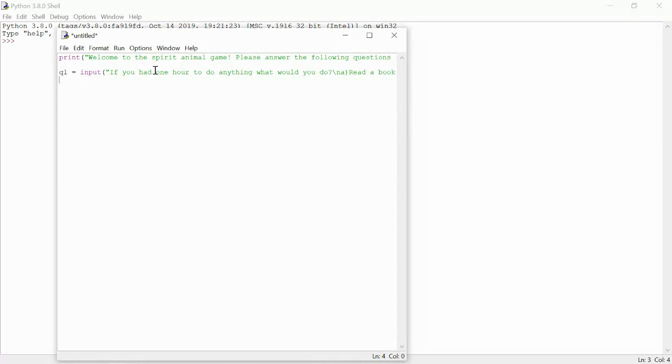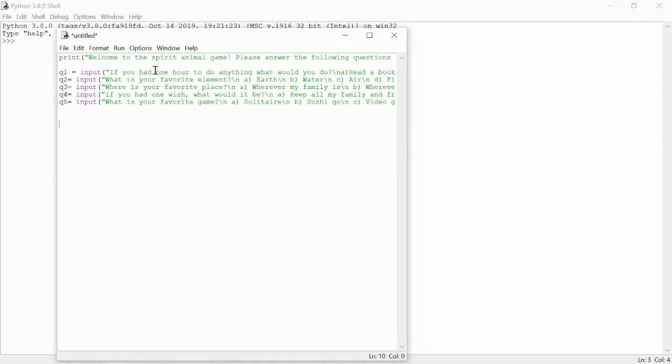I've just copied 4 other input statements that I wrote out before. That way you don't have to see me type out all 4. So I'm just going to paste them here. Then here are the different input statements. So I have what would you do in an hour of free time? I have a question about your favorite element, your favorite place, and if you had one wish, what would you have, and your favorite game.